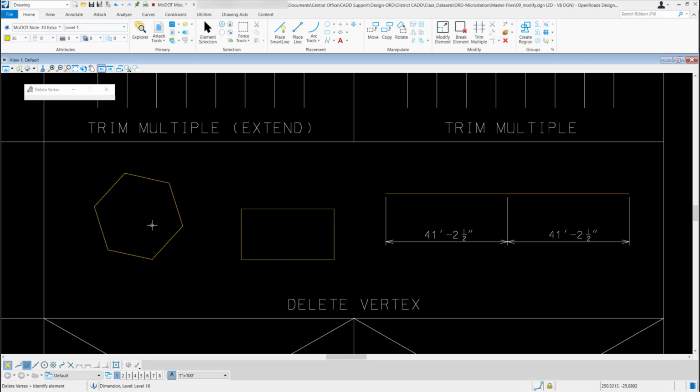So I have this polygon out here. If I want to delete some vertexes on it, I can just hover over the vertex I want to delete, left click to select it, and it's going to delete that vertex. Do the same thing down here. I can do it one more time.